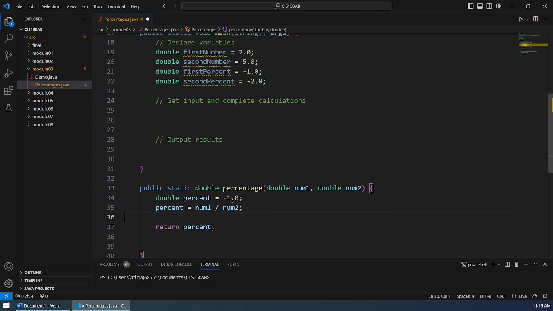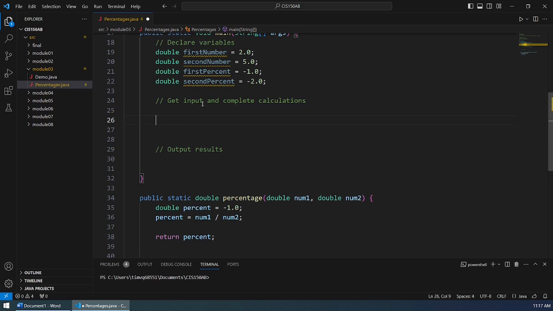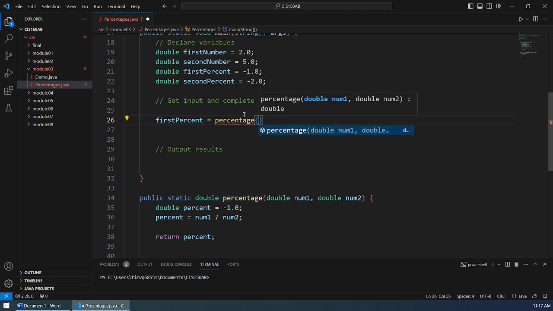Now this may or may not be correct at this point, but I don't know because if I run my code, there's nothing visible. So I'm going to sort of pause here and go up and use this method and output it so I can see if it's working correctly. So I'm going to skip the get input, and then I'm going to do the calculations. I'm going to say first percent equals, and now I got to call this method. I want first percent to be whatever the result is, whatever the return is from this method. So percentage, and it's going to have parentheses on it.